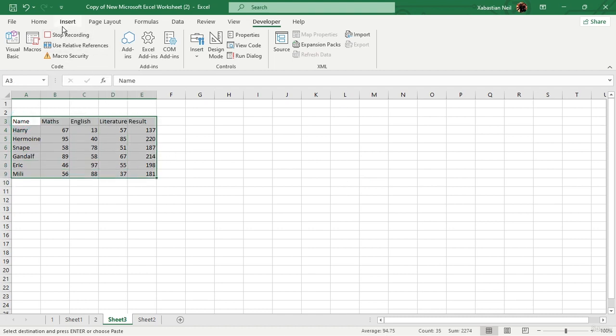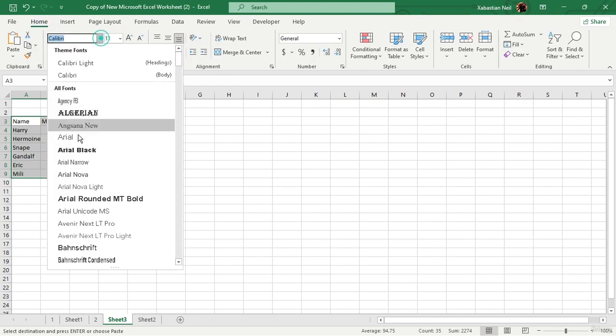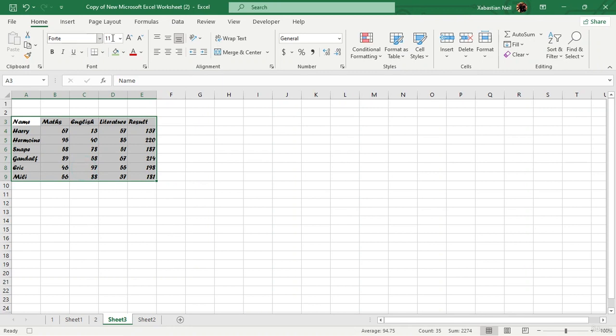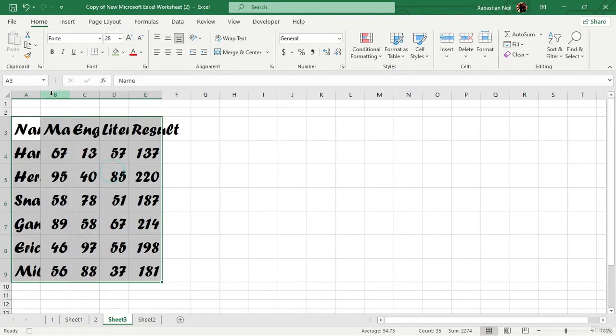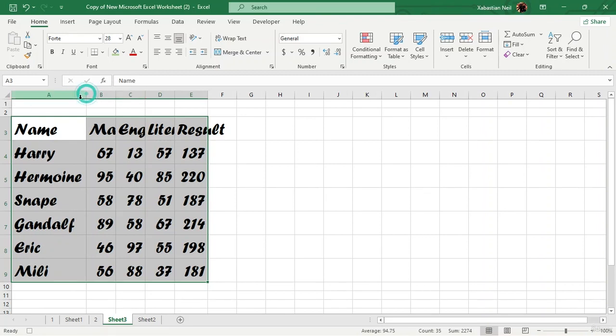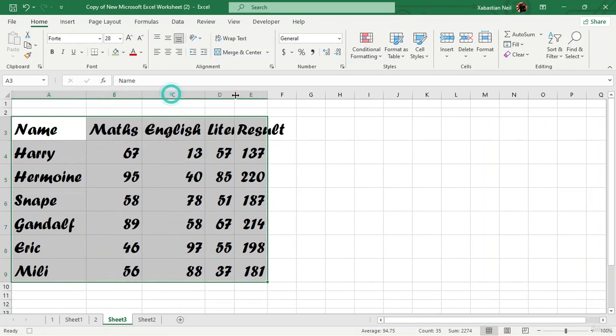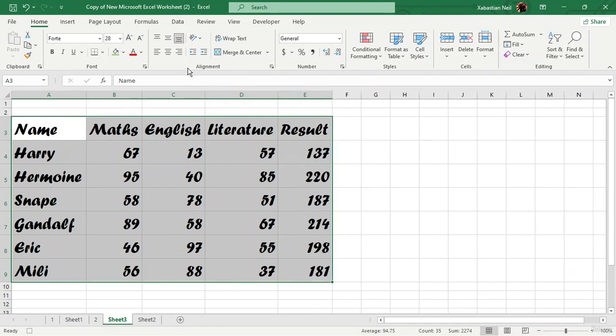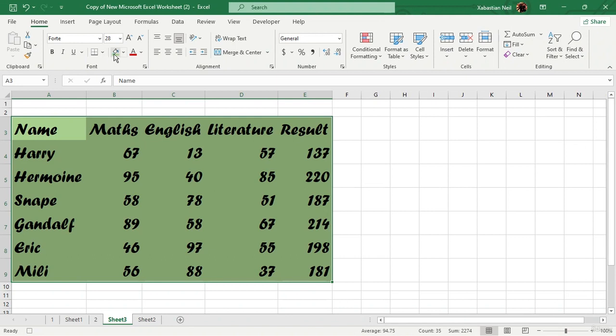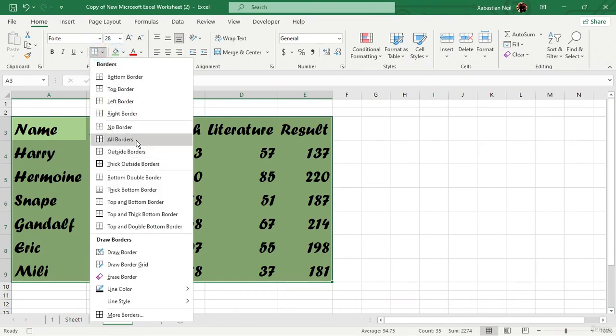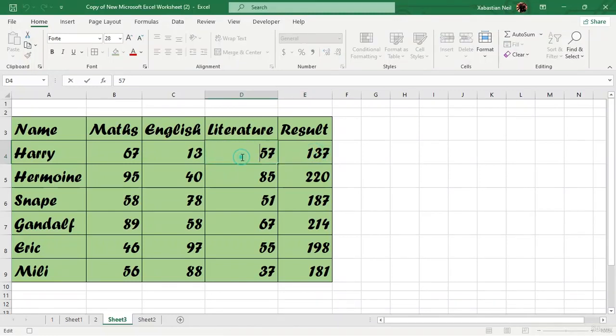Now what I'm gonna do here is what I said. I'm gonna do the font first, let's say Forte, and then I'm gonna change the font size a bit. Okay, I'm gonna make it a bit bigger. Now what I'm gonna do is change the color a bit. I'm gonna add in borders too. And now what I'm gonna do is change the numbers. Okay, and now you can see it's not being applied.